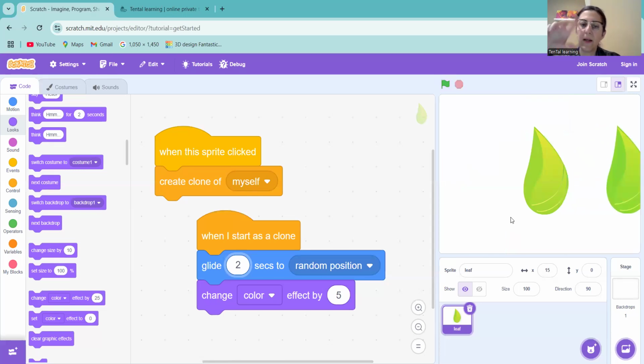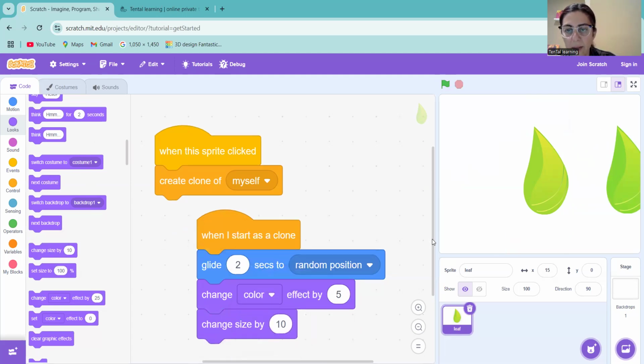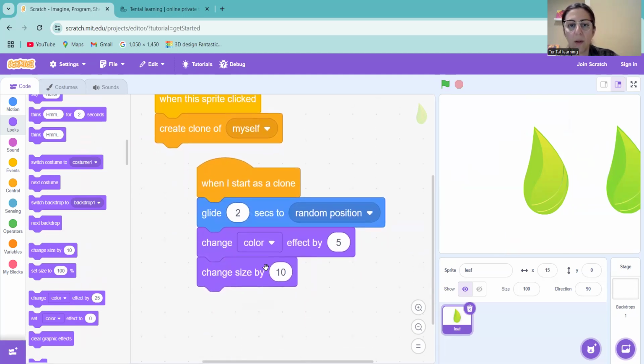Also, we can make it rotate or change size. Let's see. Change size is right here. Change size by 10. So you can make it bigger and or smaller. Like this one will get bigger, and it will happen by the order we put it. It will first glide and then change color and then it will get bigger.